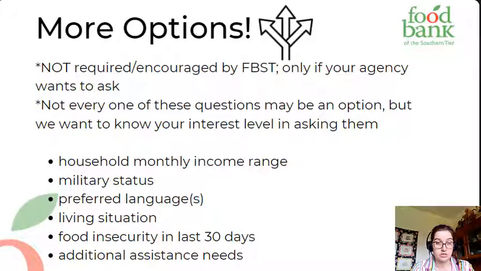So these questions include household monthly income range, military status, preferred language, living situation, a survey question about food insecurity in the last 30 days, and additional assistance needs. Again, you'll be able to answer in the survey whether you're interested in gathering these or not, but they are not going to be required.